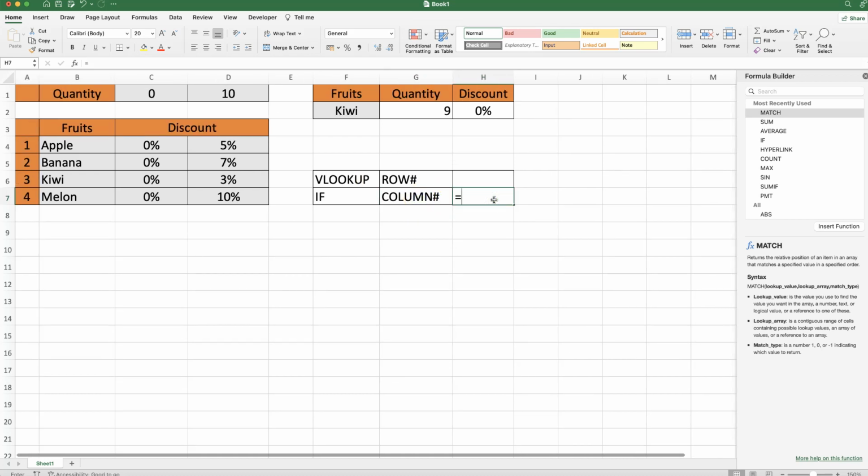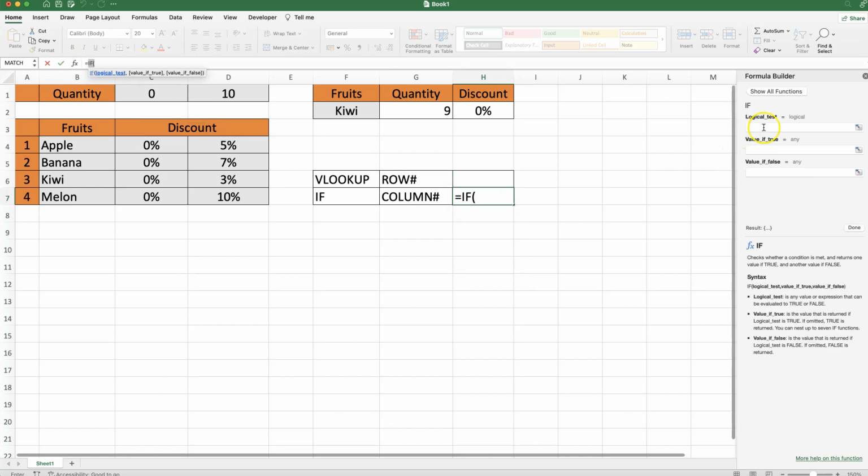So what I'm going to do here is type an equal sign, the IF statement, and then open up the formula builder again, so we have a visual, and here we have the logical test. The logical test is basically this: whenever the quantity the customer buys is smaller than the required quantity for the discount, which in this case is 10, and this is true, so it's smaller than 10, I want to grab column number 2, so I'm going to say number 2 here. And if that is false, in that case the customer buys 10 or more, we should have column number 3, so we have a discount.